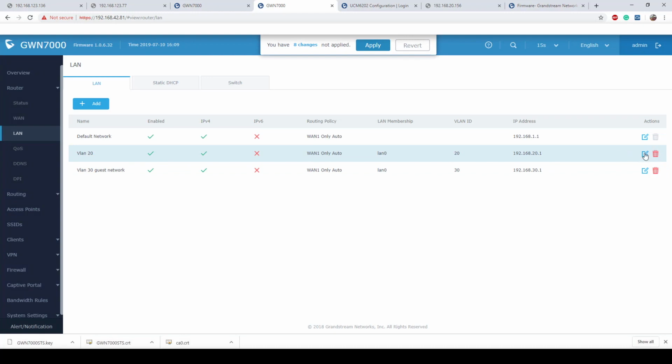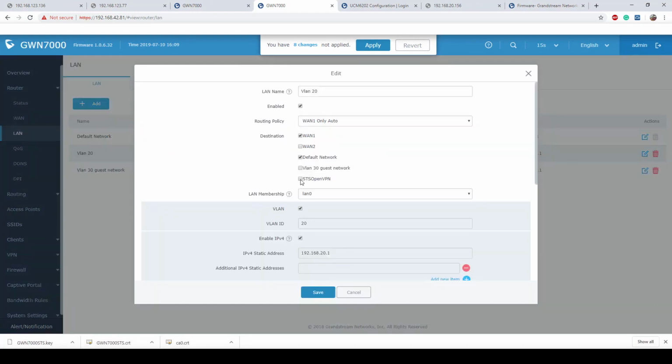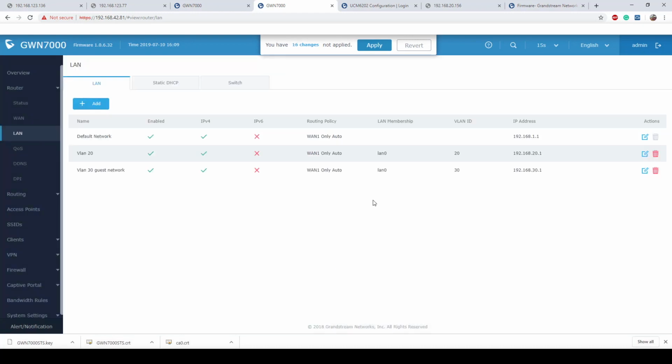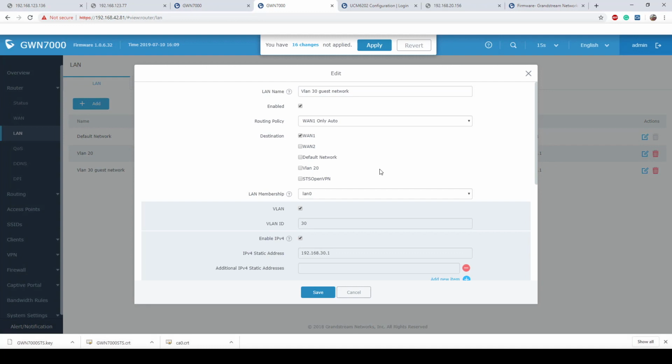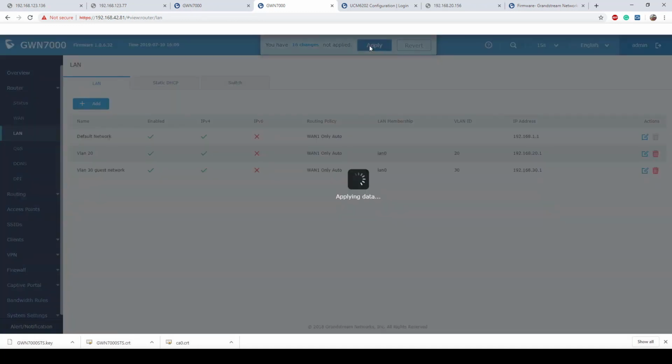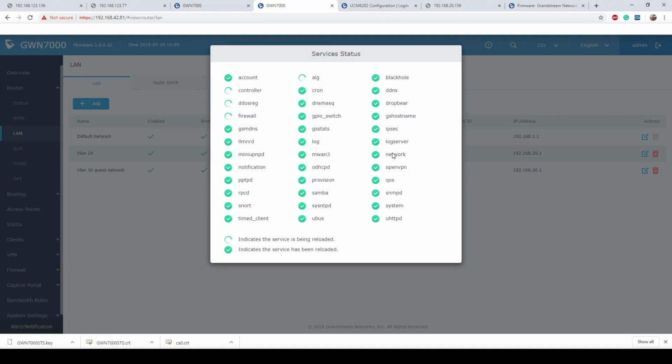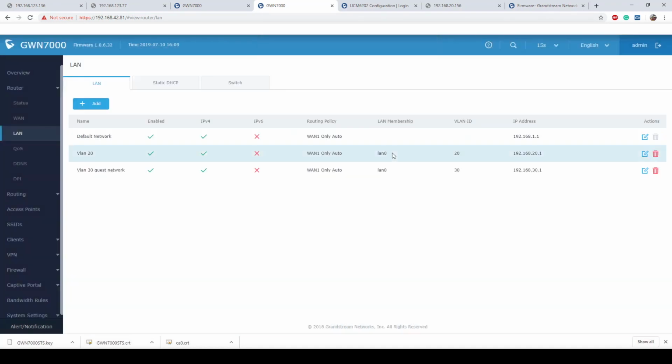We're also going to do this with VLAN 20, but we will not do this for the guest network for obvious reasons, not unless you want the guest network to have access to the site-to-site OpenVPN. And click Apply Changes. And at this point, we are ready to work with the client. So let's go ahead and move on over.